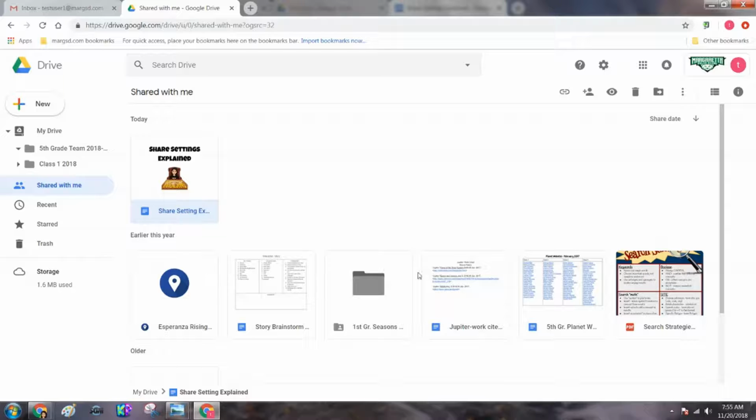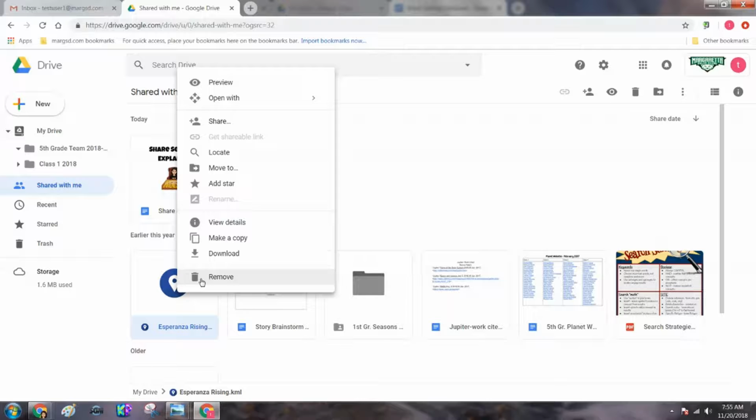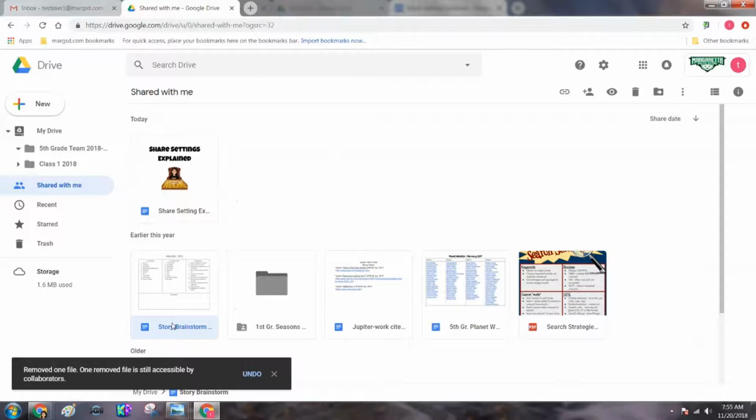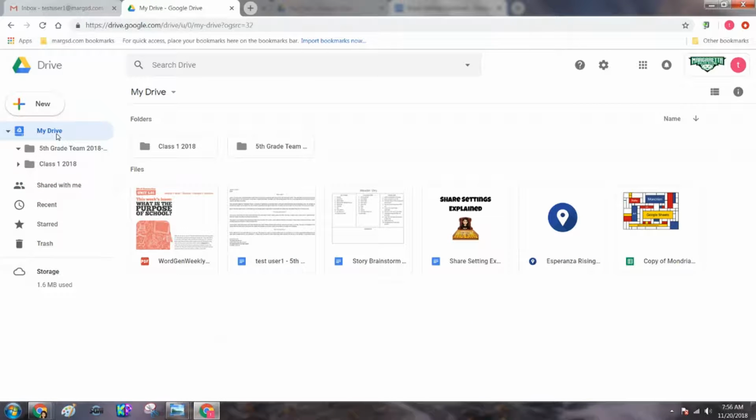If you do have documents in here that you are never going to use or someone shared with you, you can give it a right click and choose remove, and it will remove it. So if you feel like you really have to itch that scratch to clean things up, you can go ahead and do it that way. So back over here in my drive, you can now see here is the document that I had shared with this user.